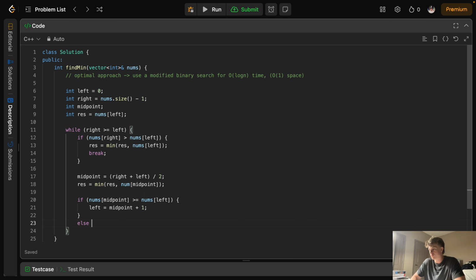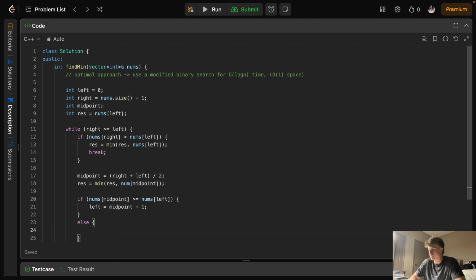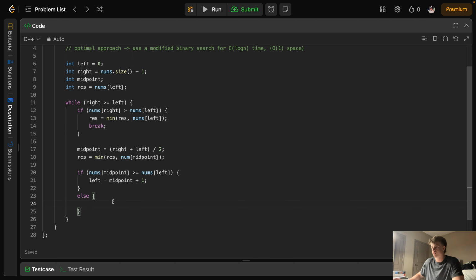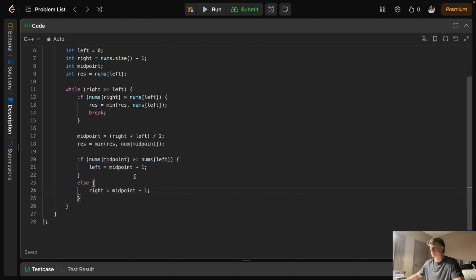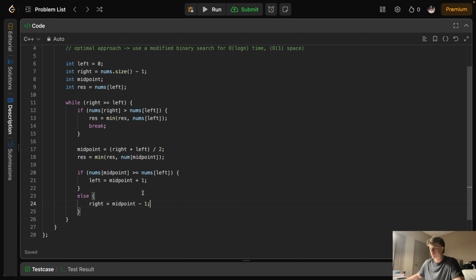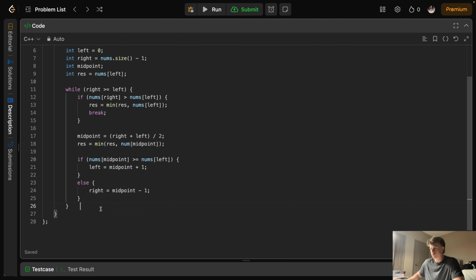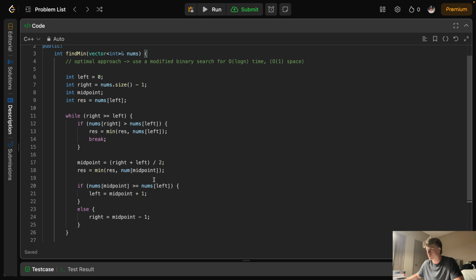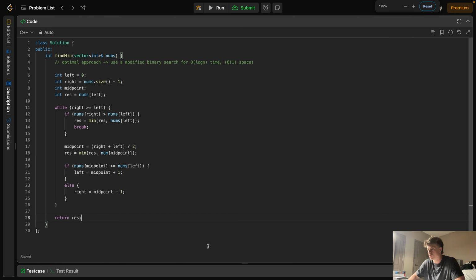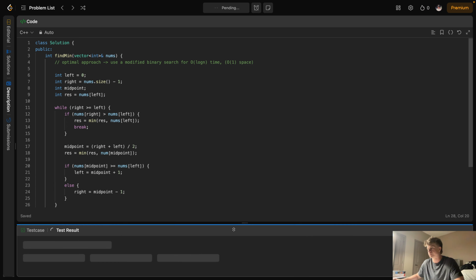And otherwise, we know the value at the midpoint has to be less than the value at the left pointer at this point in the control path. So we can just search the left side of the array, and to do that we will shift the right pointer downwards to search that lower half. So that's pretty much it for the code. Down here we have to return our result, and that's about it. So let's go ahead and run this.